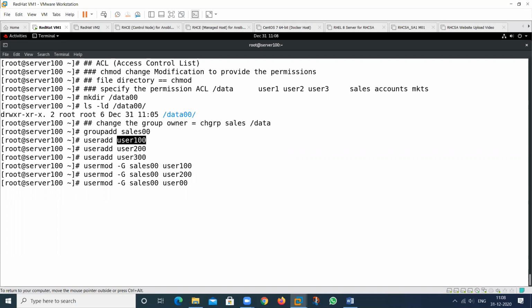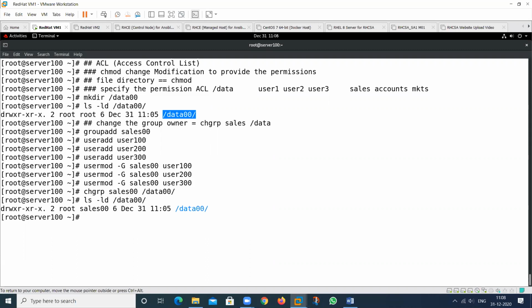I create the same scenario here. Then use this particular command chgrp, and the group name is this one, and the folder name is this one. Then see ls -ld /data01. That I have already told you. All these things I have discussed, but just for your recall. Then I will start the ACL, then see the result.